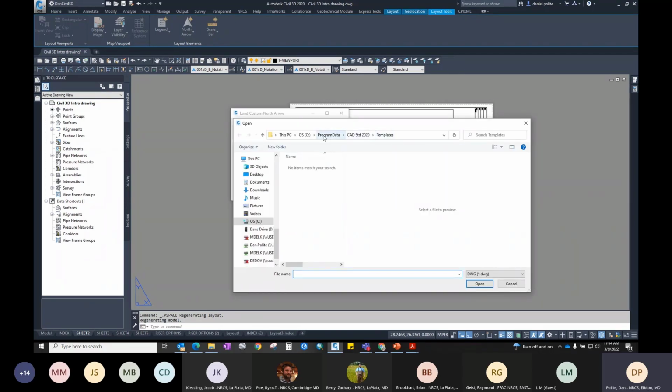So under program data, under CAD standard 2020, and this is in the handouts that you guys have. Yeah, I believe it's in there. Yes. And it's under templates. So right now it's only showing DWG, but we've got to pull it from a DWT. So what you need to do is just hit the asterisk. If you ever want to find a file type that's not showing up, just hit the asterisk and DWT.